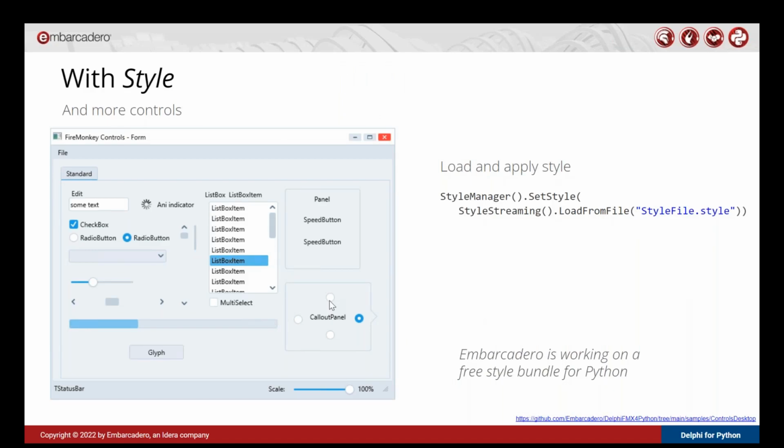And lastly, I wanted to show the method for loading styles, which I will show an alternative here later on. But if you wanted to load styles dynamically, then all you have to do is say this code right here and point it to the style file. And as I mentioned, we are working on a bundle of free styles for Python developers. Right now, I'm using the styles that ship with Delphi.